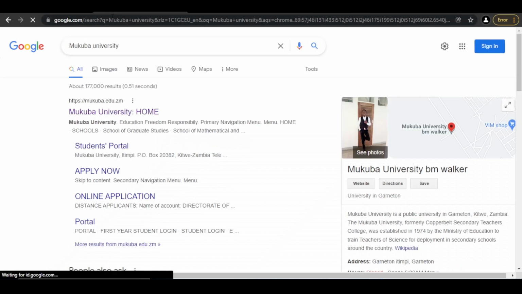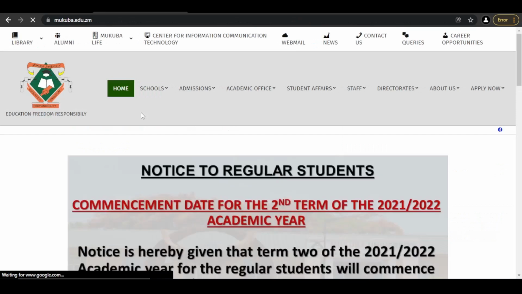It will bring you a lot of things. You can just go here and click apply directly to take you to whichever part we're going to go to right now. But we just start from the beginning. So we're just going to go to the Mukuba University home page. This is the official Mukuba University website, and this is how the home page looks.